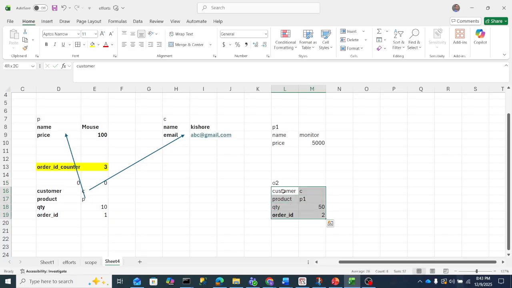So what you need to understand here is the class variable is common to all the objects. Correct. Yes.